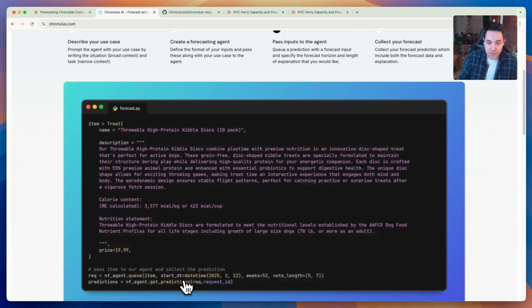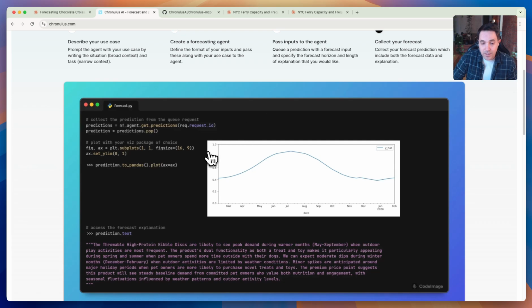At the moment, you submit that particular data point to Chronulus, wait a little bit, and you're going to get back a prediction. So the final piece of this is collecting the prediction and plotting it. Here on our website, we show an example of plotting that prediction in Python, so you don't really see the underlying data components. And we also get a prediction explanation back. This is Chronulus telling us what it baked into that particular forecast.